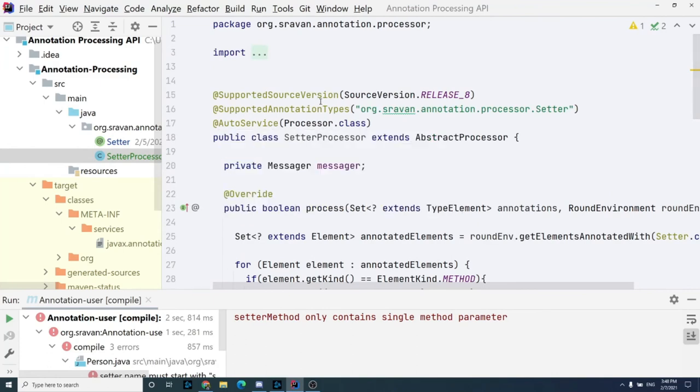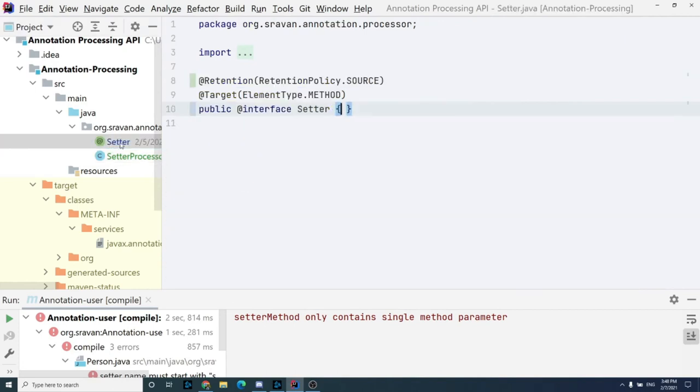Basically, our annotation processor's goal is to validate our annotated methods with Setter and say is it a setter or not a setter. And our annotation is really simple. We're using retention policy SOURCE. We're using target METHOD, and we have the marker interface Setter. We don't need any fields inside here because we don't need any properties.